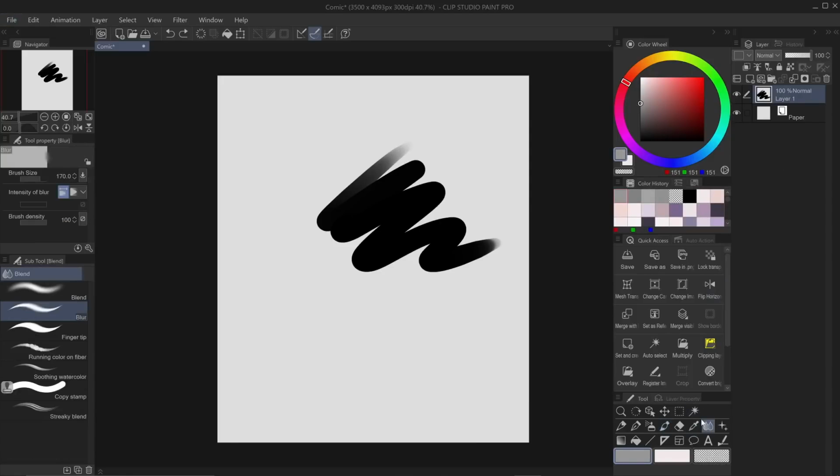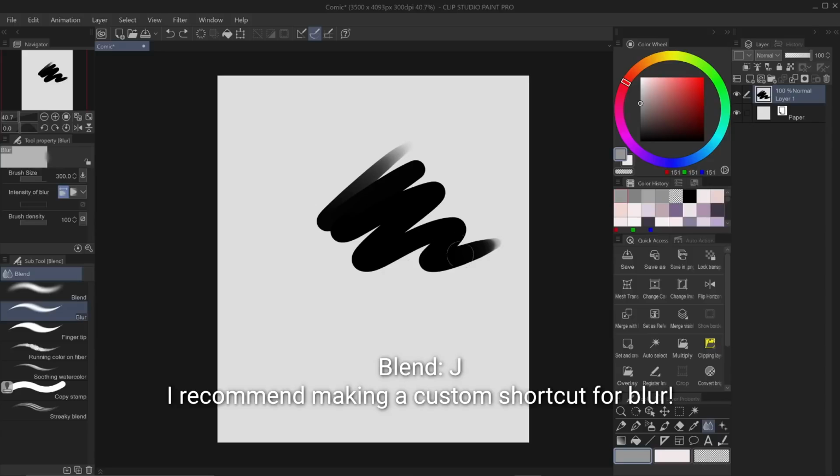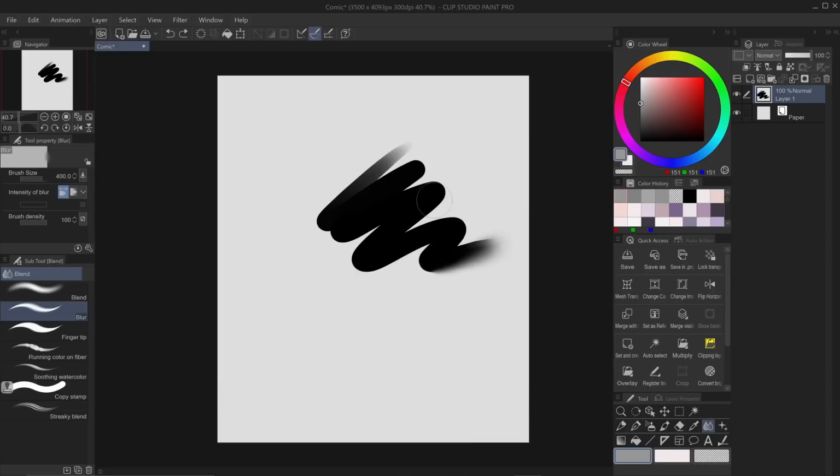Now the blending tool, or specifically the blur tool within the subtools of the blending tool, is one of my favorite tools within Clip Studio Paint. It lets you make really nice soft edges. Because you can set it here to increase the intensity of the blur based on how hard you're pressing down on your pen, you can make really nice gradual soft edges.